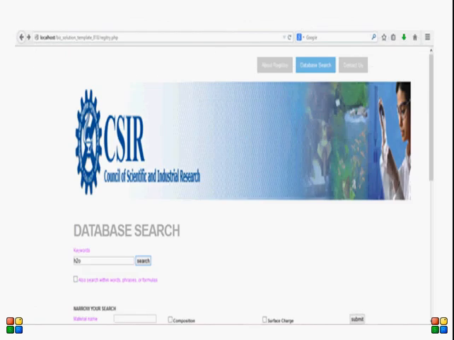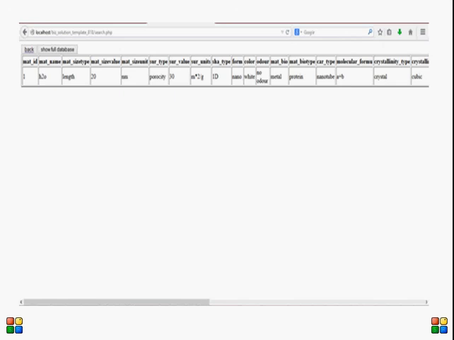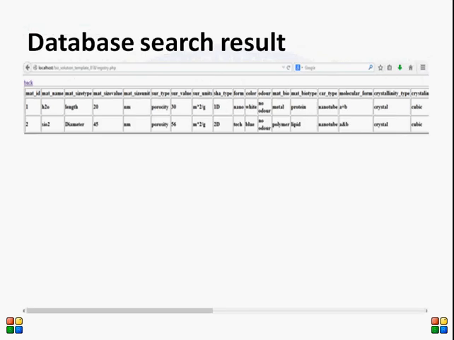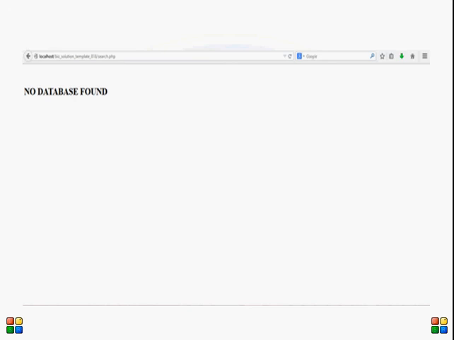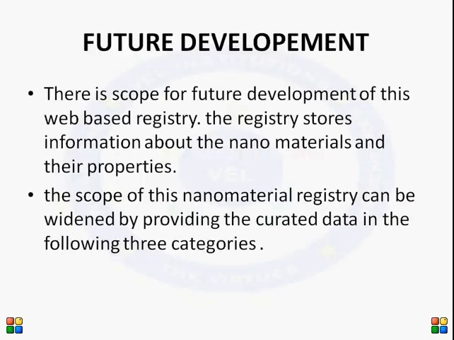Again we can give some example like H2O. These are the details of H2O. This is the full database result. Again we can give some example as O2. This shows no database found, which means there is no description of O2 in the database.